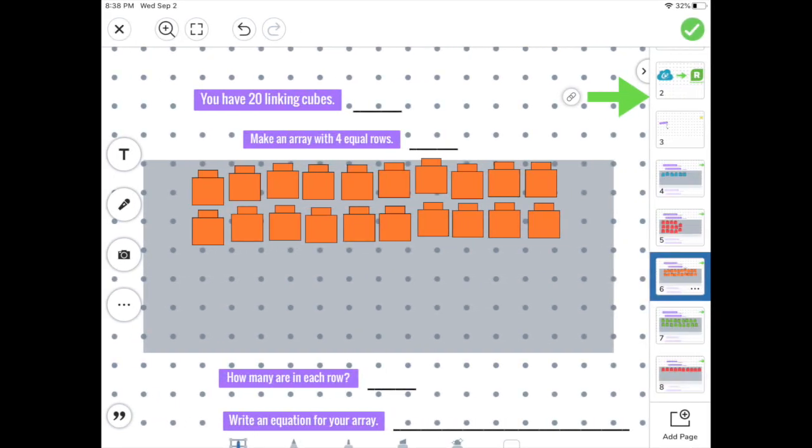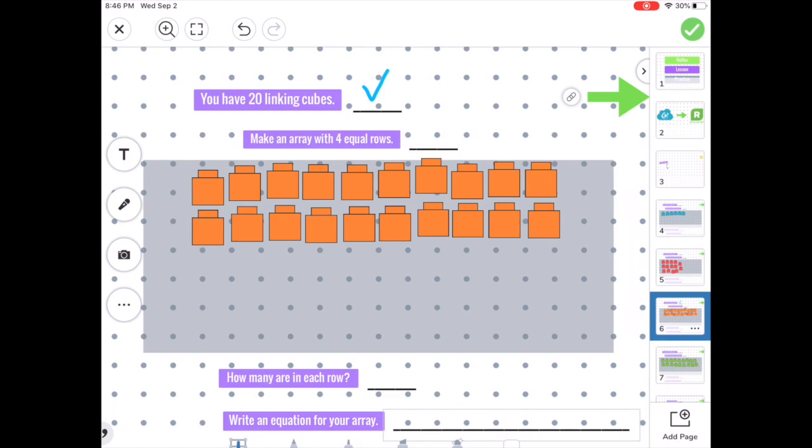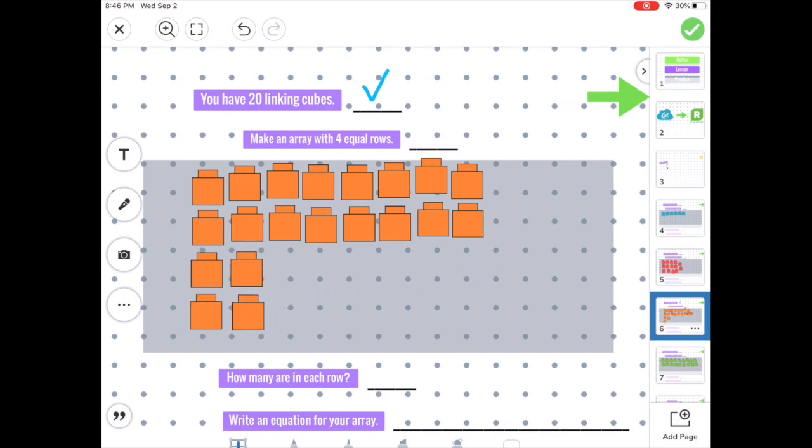For this one, it says that we have 20 linking cubes and we need to make an array with 4 equal rows. So I'm going to count and make sure I have 20. And then I'm noticing that I only have 2 rows, so I'm going to take the blocks from the end and move them to a 3rd row. And then from the 2nd row to the 4th row. And then I'm going to go back to the 1st row and put it in the 3rd, and the 2nd row can go to the 4th. I'm going to keep doing this until all the rows are equal.